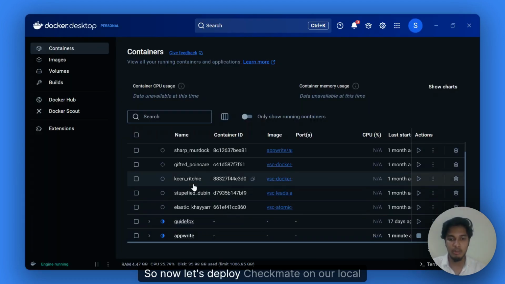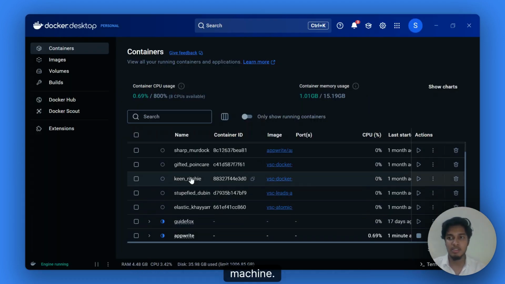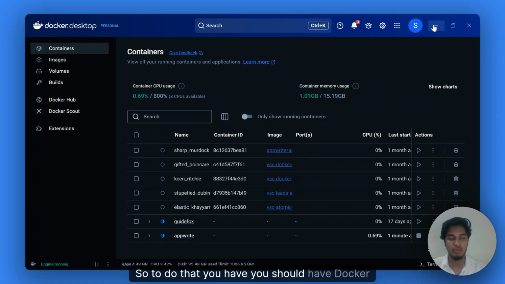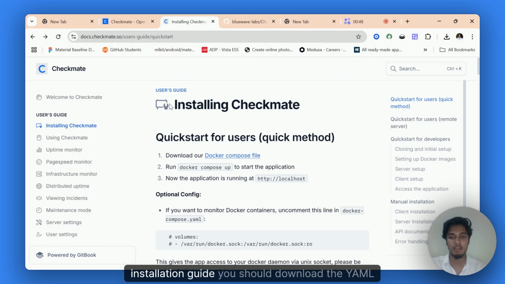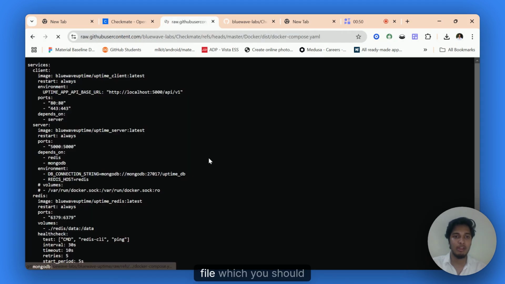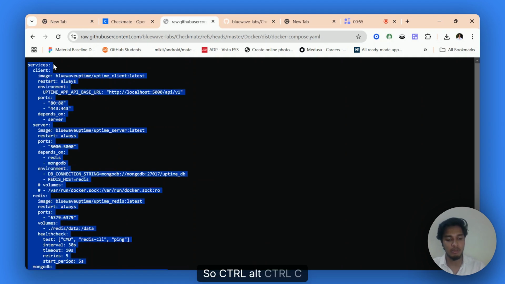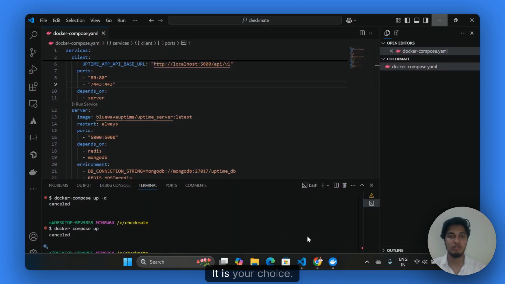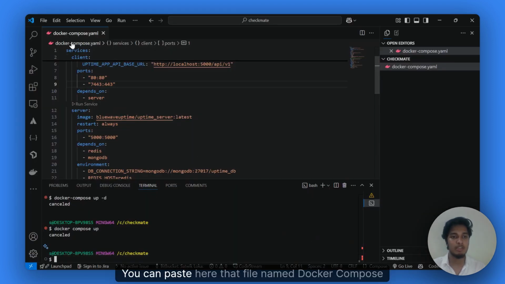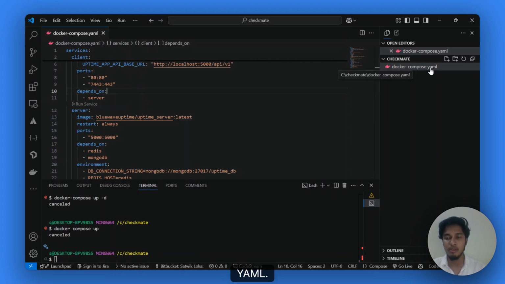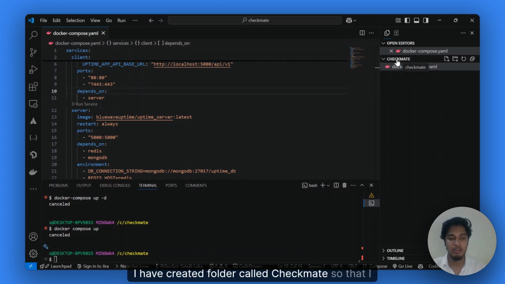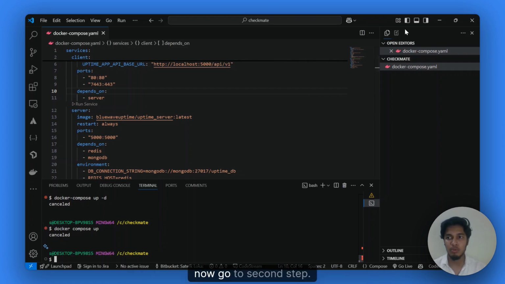So now let's deploy Checkmate on our local machine. To do that, you should have Docker Desktop running behind. Once you get into the installation guide, you should download the YAML file which you will be using. So Control C, and open up your VS Code. It is your choice. You can paste that file here, named docker-compose.yaml. I have created a folder called Checkmate so that I can now go to the second step.